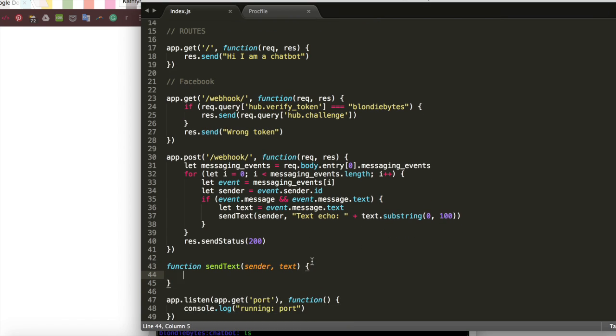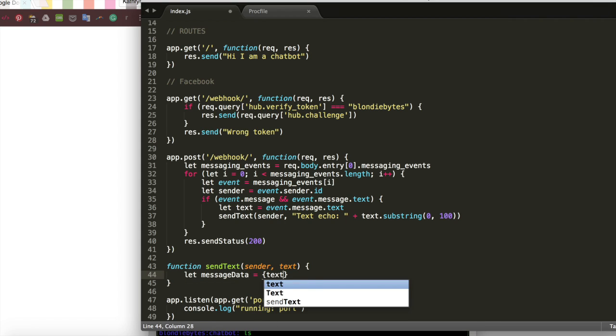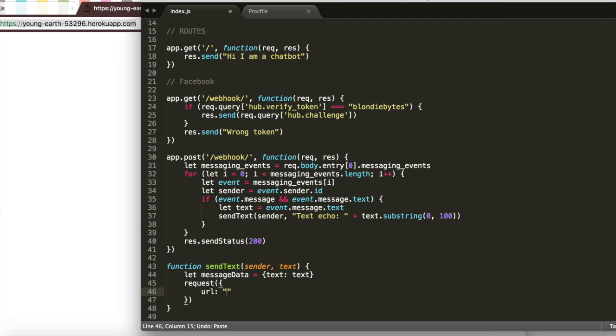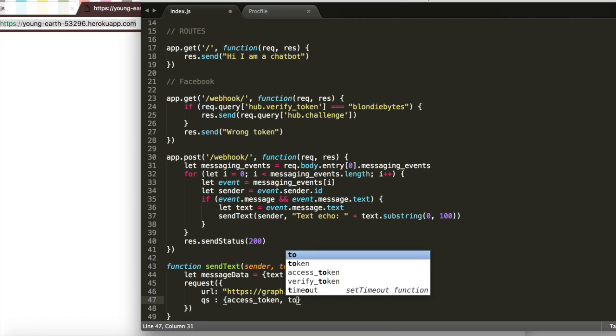Inside of here, we're going to create a variable called messageData, and it is just going to hold the text as the text. This is a little object here. We're going to set the text as the text, and then we're going to send a request to Facebook. We're going to use that URL from before, like this. And after the /me, we're going to write messages. Then we'll add a comma, and then we'll add qs, which is the access token.